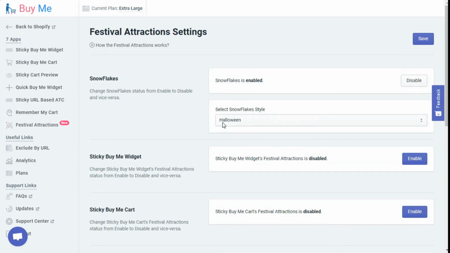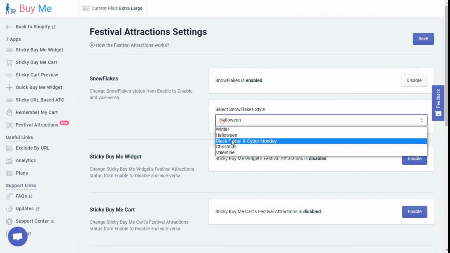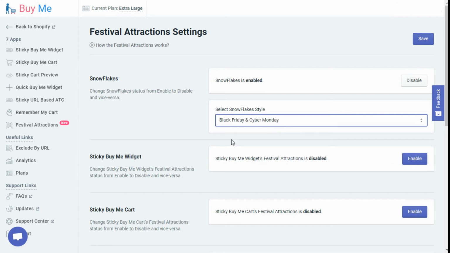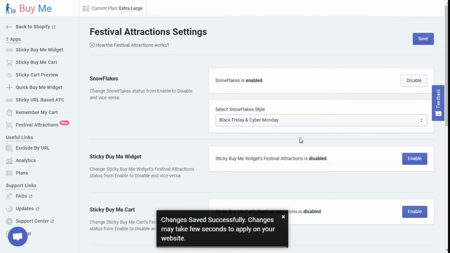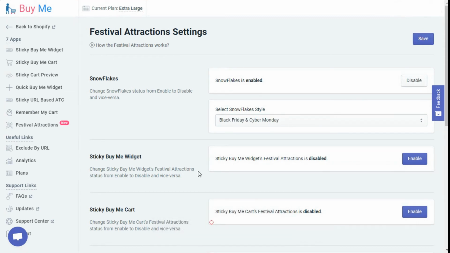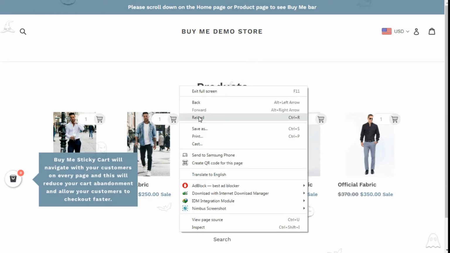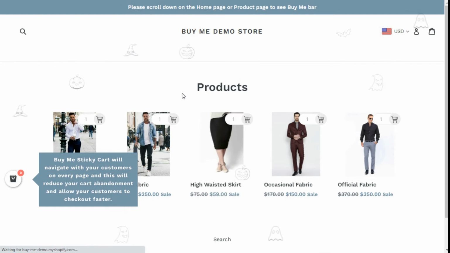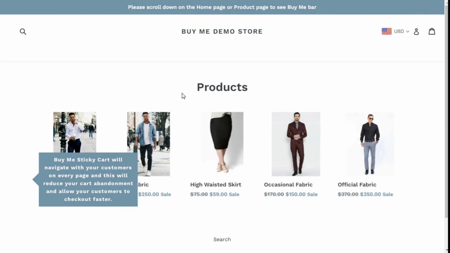The third is Black Friday and Cyber Monday. It will create an effect like snowfall with different icons for the Black Friday and Cyber Monday celebration. Please press the Save button to save the changes. Please visit the website and reload the page to see the effect. Here you can see a snowfall like example of different icons.